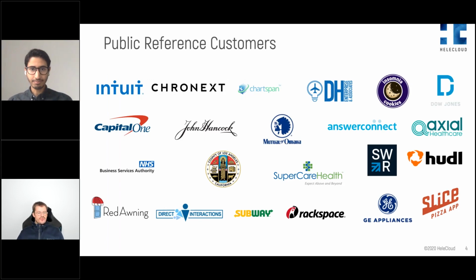These are public reference customers from AWS themselves. They're not necessarily our customers, but just to give you an idea that this is a very mature solution. Of course, Amazon.com themselves is using this, but as you see, it's widespread across many large organizations.